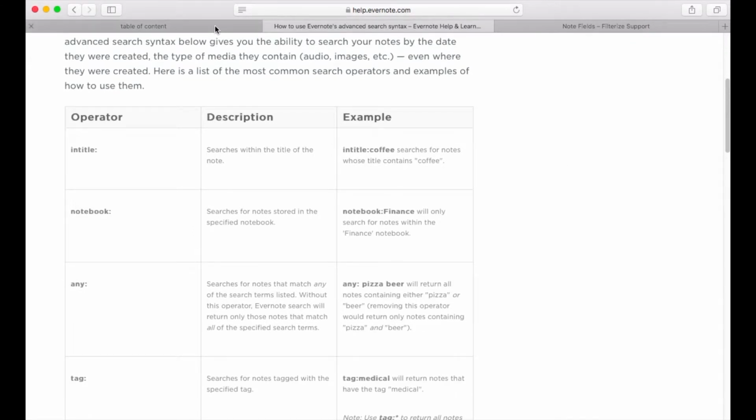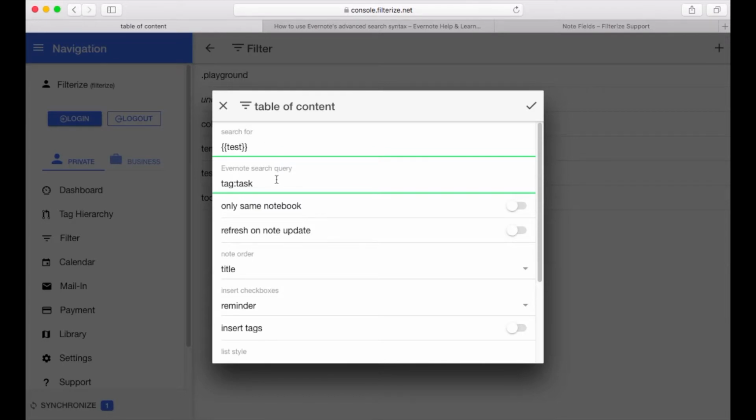And of course, you can combine those search operators. For example, enter notebook:project 1 tag:task todo:false. Now the result is limited to notes which fulfill all those three conditions. Your TOC then will be composed of notes out of the notebook project 1 with a tag task and unchecked checkboxes. Obviously, notes that don't fulfill all three conditions won't be included in your TOC. This way you have an AND operator.